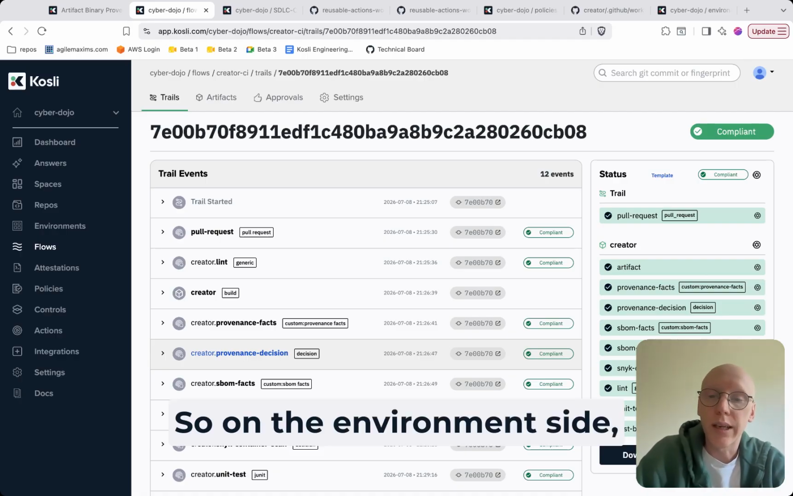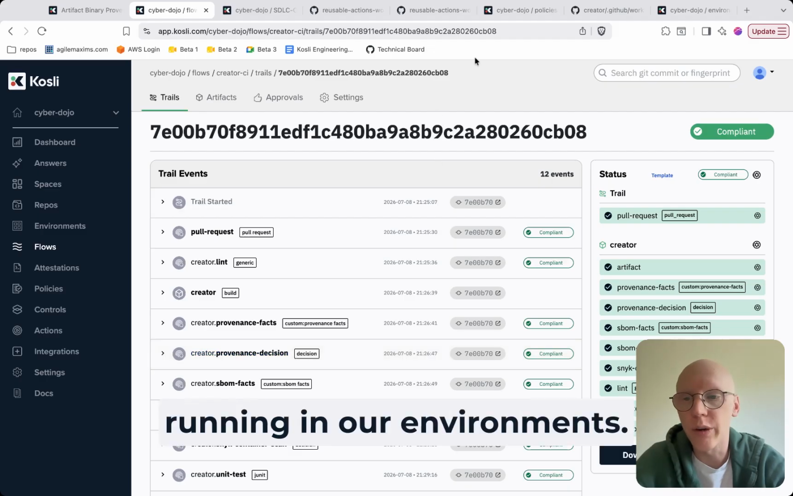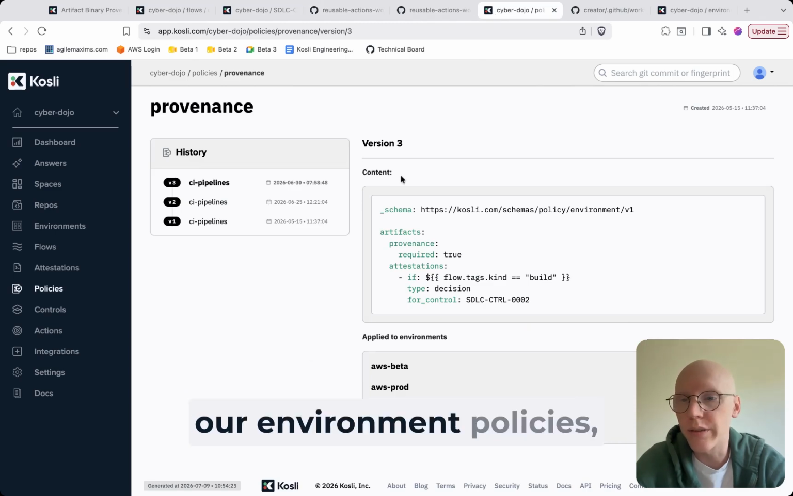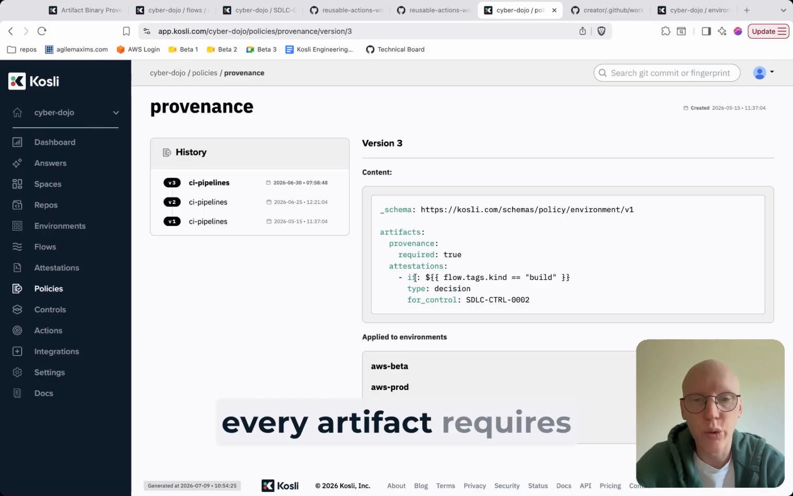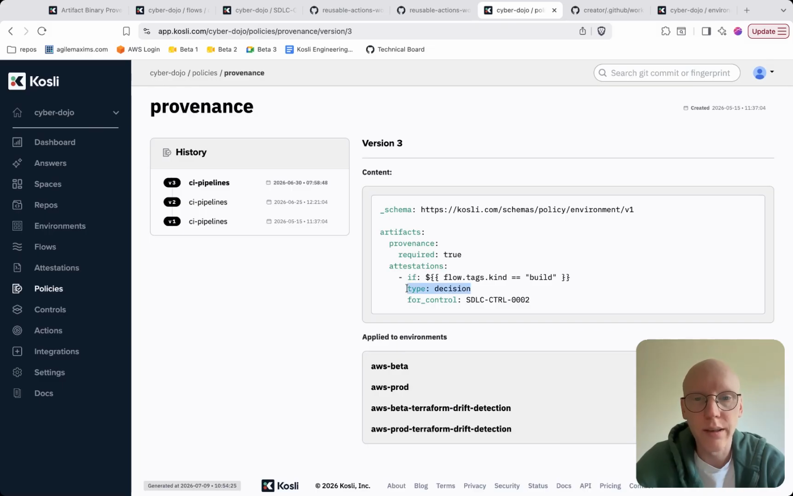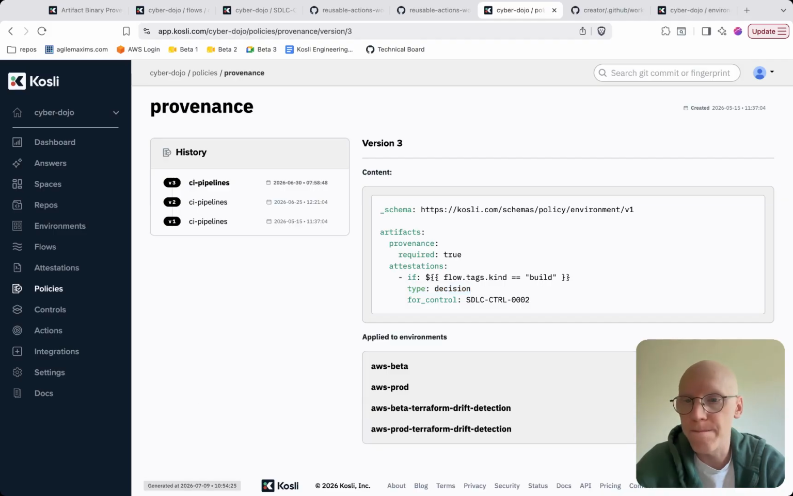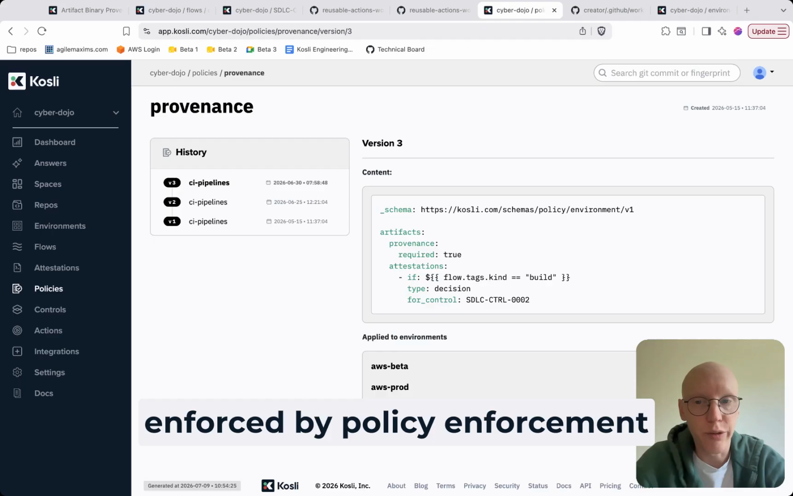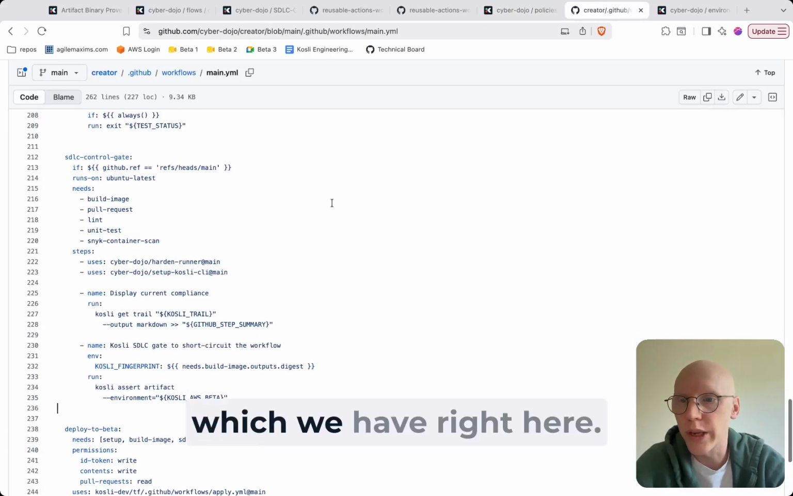So on the environment side, this control is a requirement for every artifact running in our environments. So if we look at our policies, our environment policies, you can see that every artifact requires an attestation of type decision for this control. That requirement is then enforced by a policy enforcement point in the release pipeline, which we have right here.